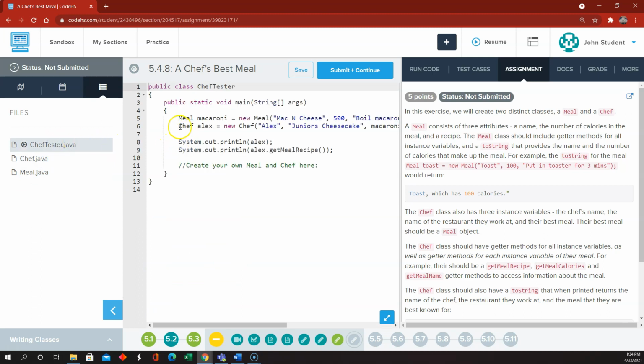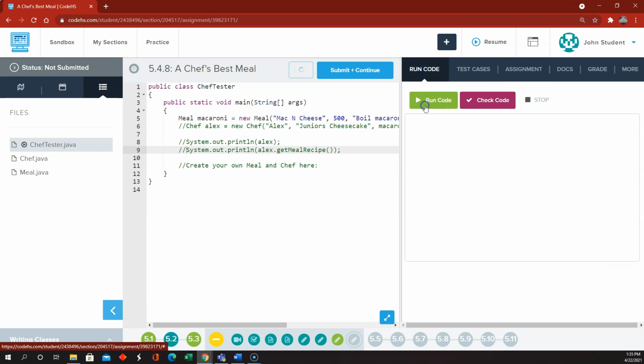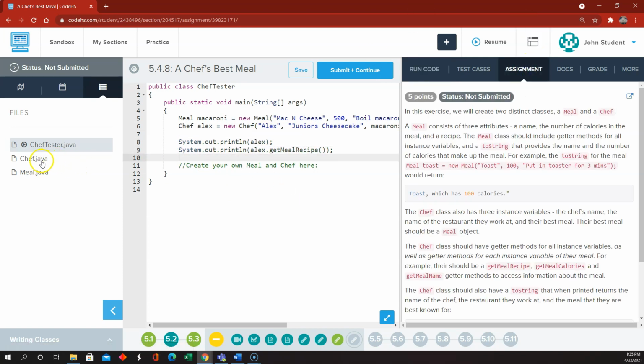Okay, now let's comment out chef, and let's comment out the rest of this just to make sure this is going okay without a hitch so far. I don't want to type a whole bunch of stuff and then find out we screwed up. Okay, so now we uncomment this stuff here, and let's work on the chef class.